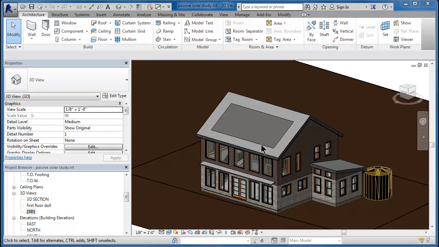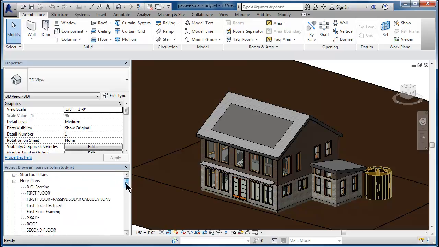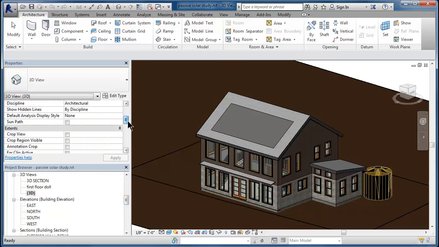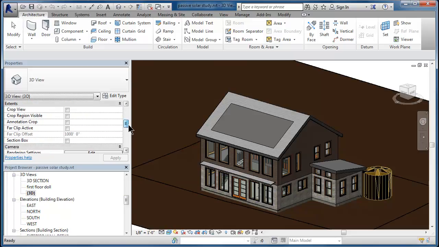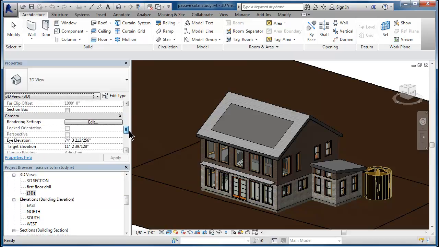All right, so the first thing that we want to do is we need to be able to set this in a real location. So this 3D view right now, if we look here, I'm not sure if it shows up in the 3D view, but we might be able to set this up in the site view.